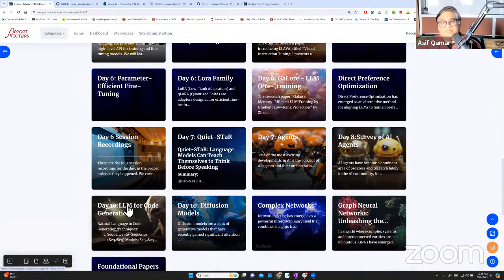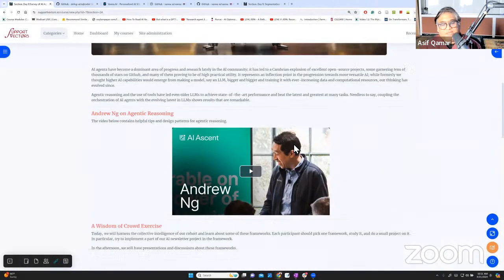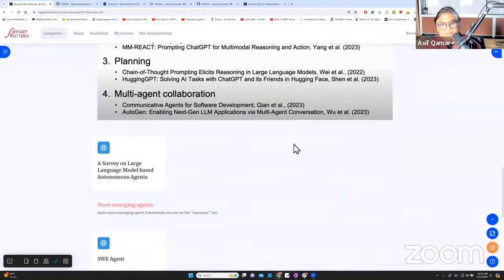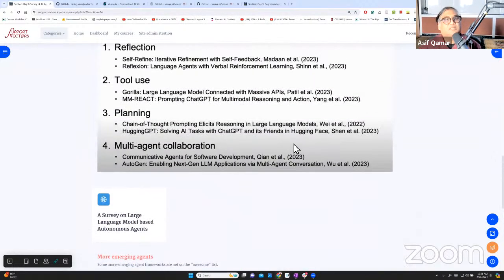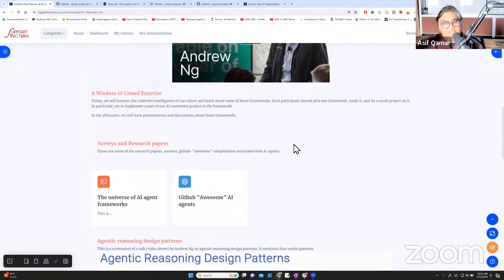When you look at code generation, there is a project called Gorilla. Where's Gorilla? Yeah. How many of you, by the way, have heard about Gorilla? Okay. So this is all part of agentic reasoning.